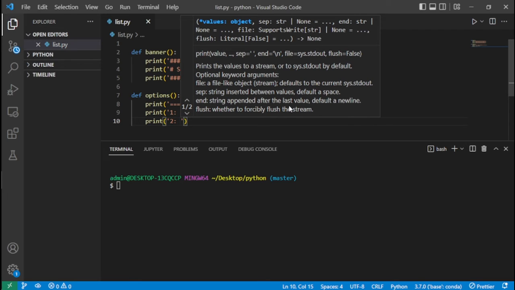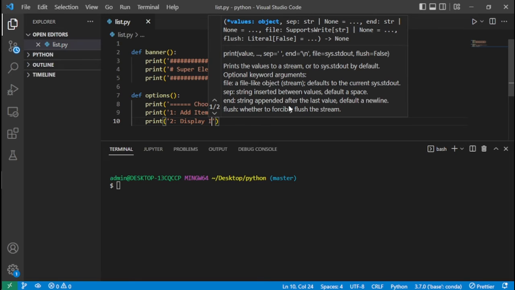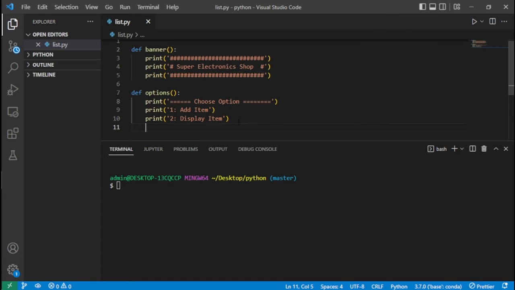Option number 2. This one is to display. So when they want to display the items they've got in their shop, they use this one. Then let's have the next one. What could this one be? This one, let's say, is to search, when they want to search for a specific item, because the second one they could use to display all the items, but here they want to search for a specific item. So they could use number 3 to search.